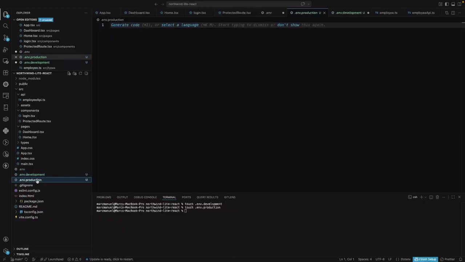Now the .env.production file is used when you're building for production. And that's when you're running the npm run build command. This will override the .env file, and basically you want to use this one for live deployed app values.